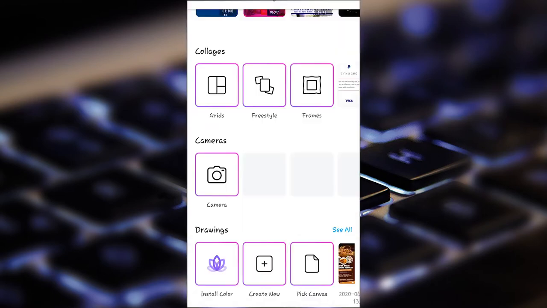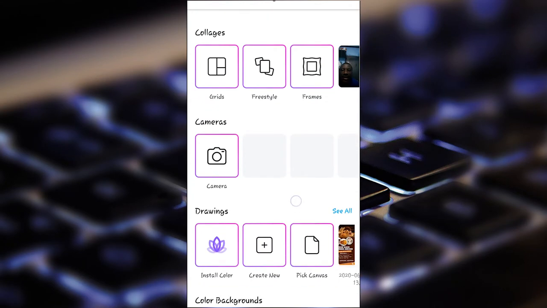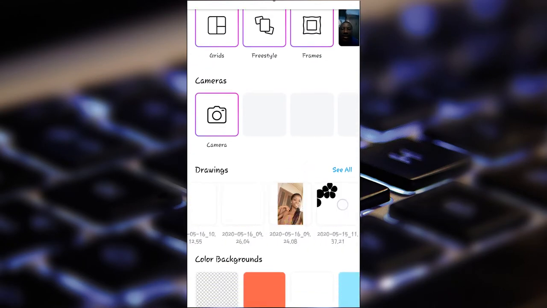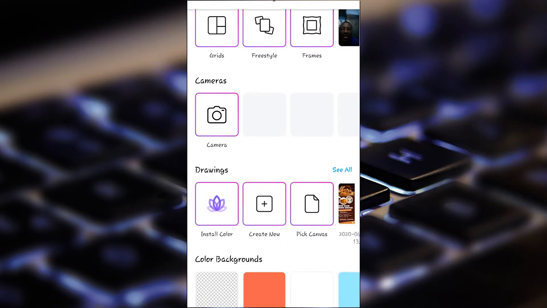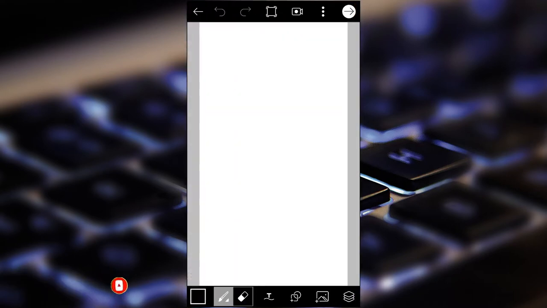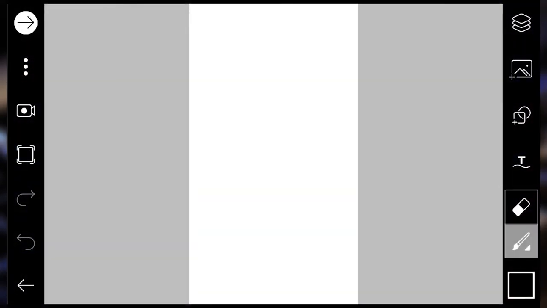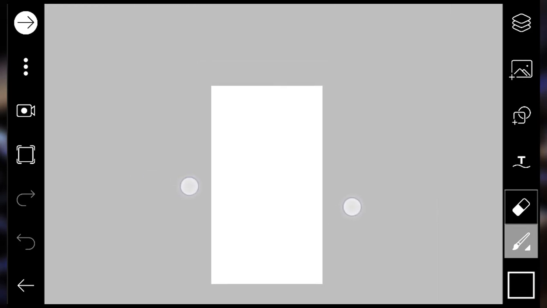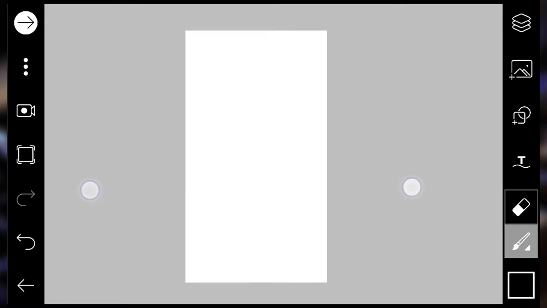Okay, the next way to use Picsart or start the work is to come to the drawing. Drawings allow you to either create a new canvas or pick one for yourself. For example, when you select create new, it starts like that, automatically selecting something for you to start working on, which to me is not the best. This might not be the exact thing you want to work on, so I don't recommend this option.